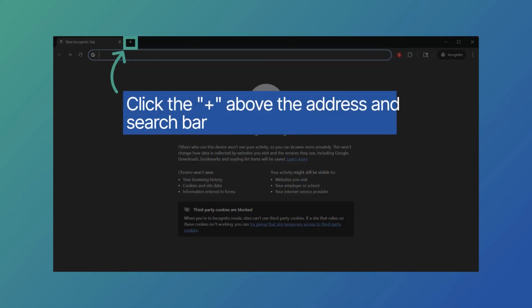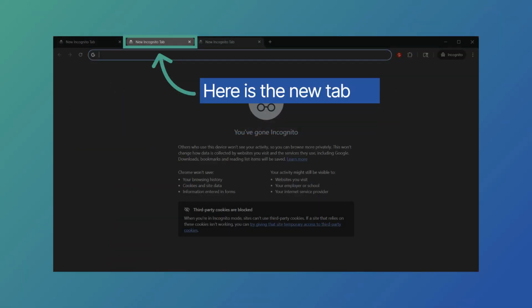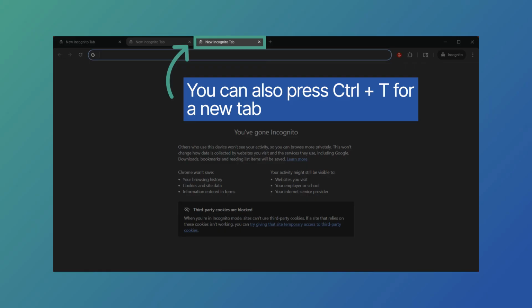See the plus sign above the address bar? Click it to open a new tab. There's the new tab. Now I have multiple pages I can work with at the same time. I can click between them to switch back and forth. You can also press Ctrl plus T as a keyboard shortcut to open a new tab. Same result, just faster for some people.